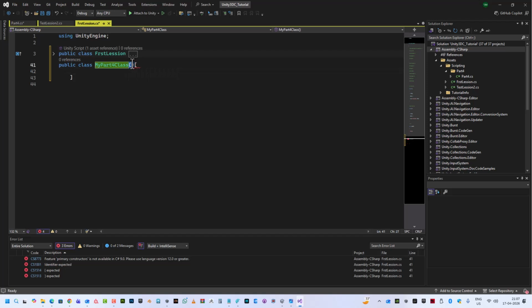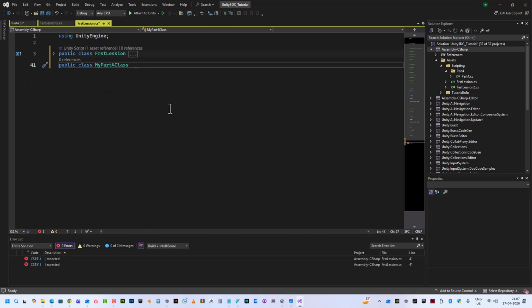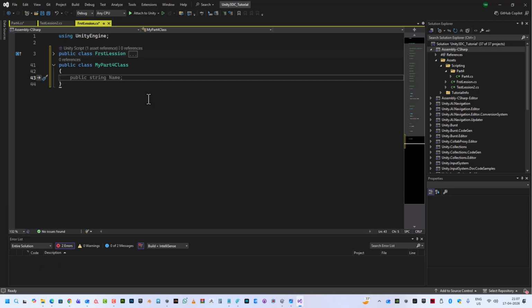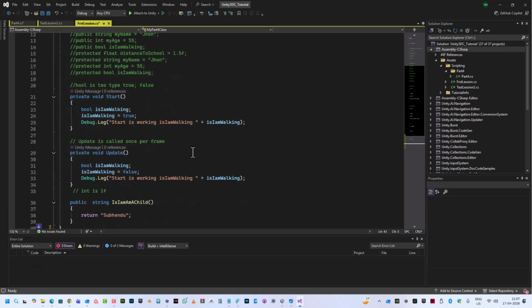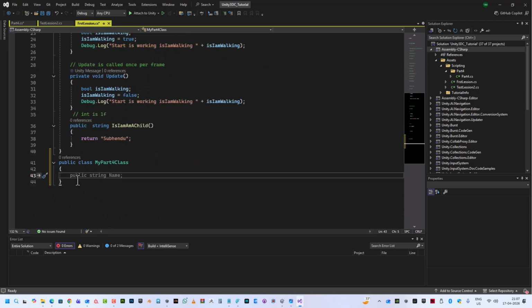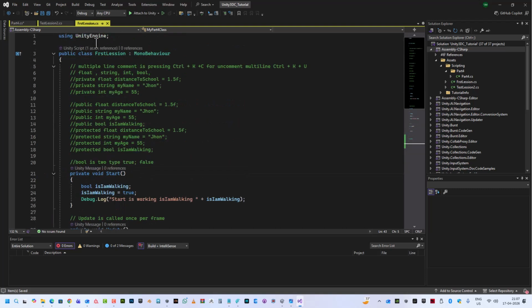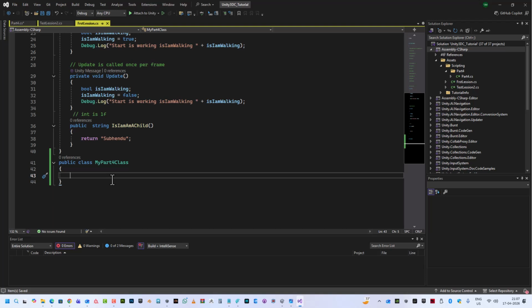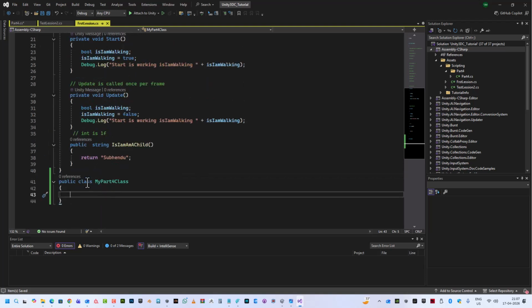Sorry, this is not the method, and it should be the third bracket, second bracket. Okay, now I have two classes here. Public class my part 4 class, and I have this. So both classes are in the same file. You can have multiple classes in the same file, but outside this class, not inside that one.